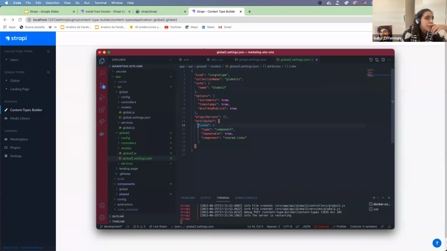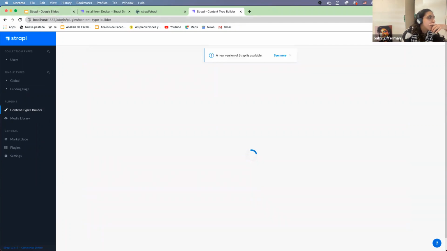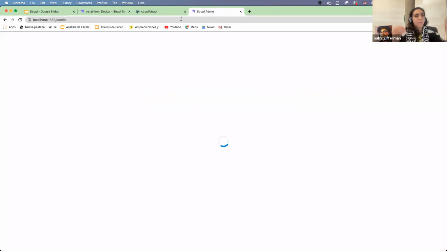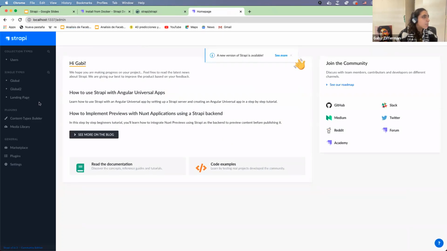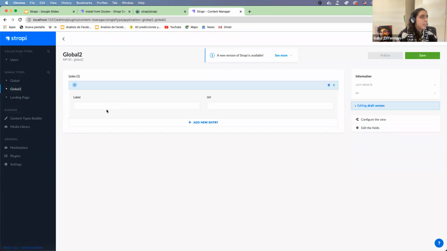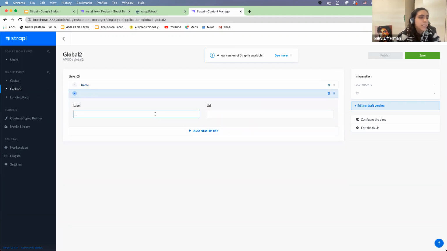We have the attributes that are links, that is repeatable. And if we go here, we will see, wait, let me re-update it. Sticky. With Docker, you need to be patient sometimes. So here we have the single type global 2. And what we can do now is add links here. So we can add one link that says link 1 with, I know, home, with URL dash home.